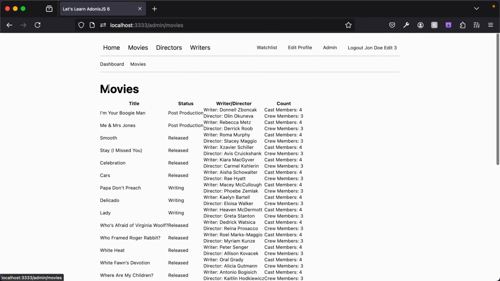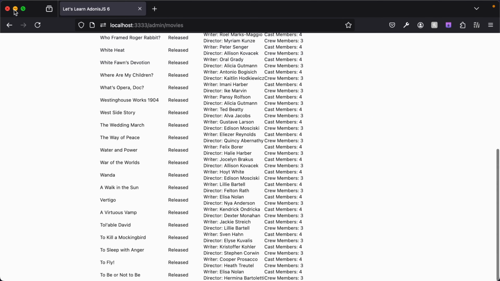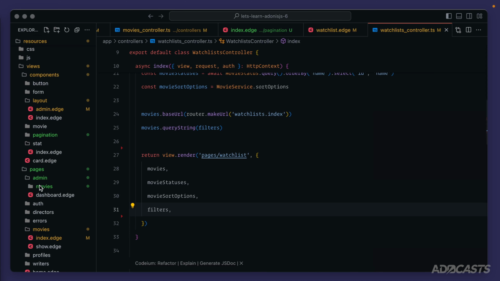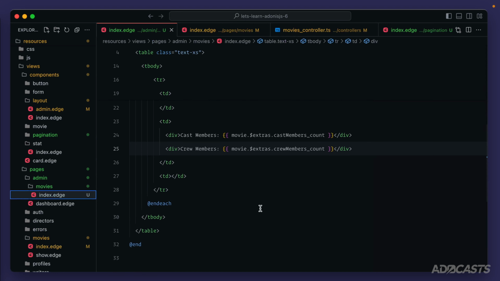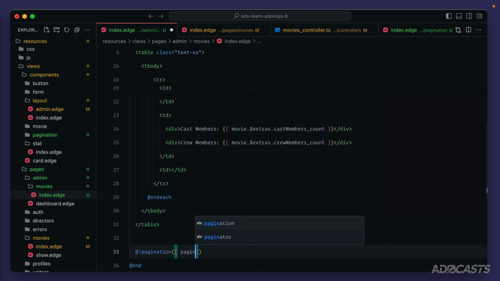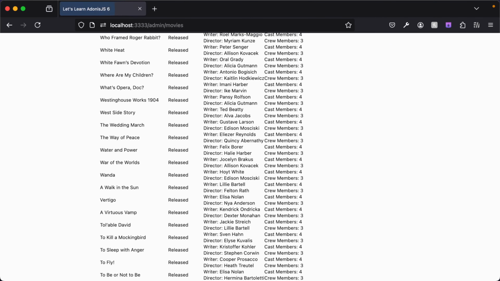Last thing to do is apply that into our admin movies page. So let's go ahead and collapse that back down. We've already done all of the work needed for this inside of our controller. So we can scroll on down into our admin movies index page, go down outside of our table and do @pagination, provide in our paginator as our movies. Give that a save, jump back into our browser, and let's see if everything worked.